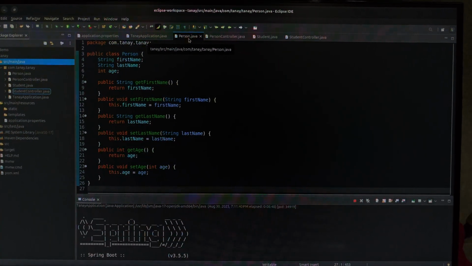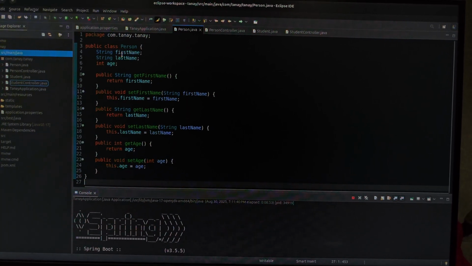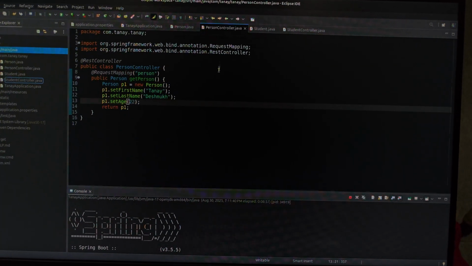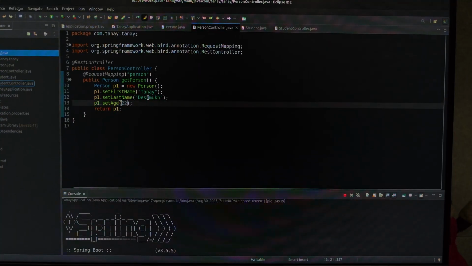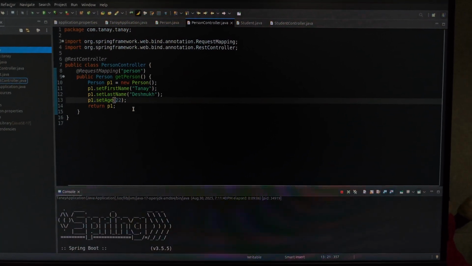So we completed the Person and the PersonController. We initialized three variables: first name, last name and age, and its setters and getters. And in PersonController we are creating a person object and sending data for first name, Tanya, last name Deshmukh and age as 22, and we are returning that object.